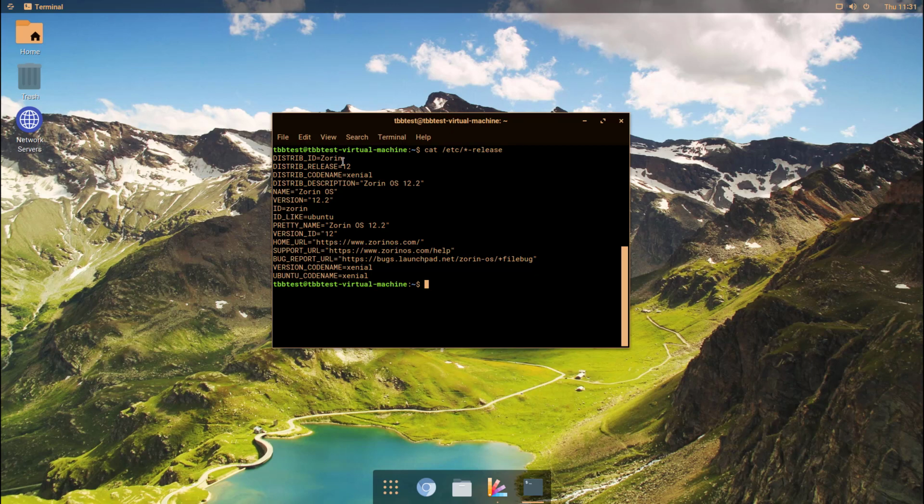You get a distribution ID, which is Zorin. You get the code name that it's coming from, Xenial. You get a description. You get the name, the version. You get a nice pretty name, which is what it displays for you in the OS. Home URL, version code name.